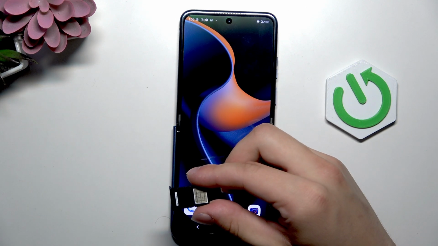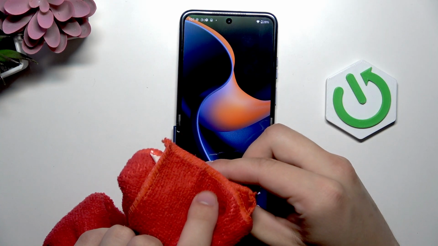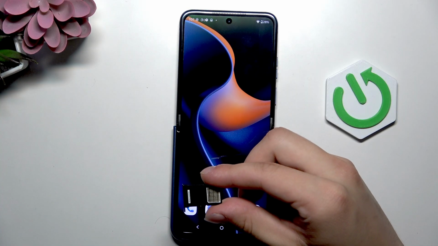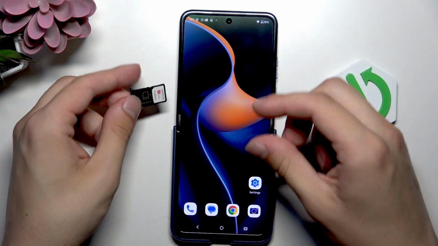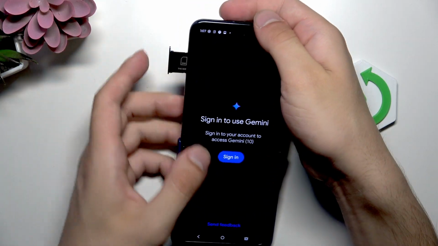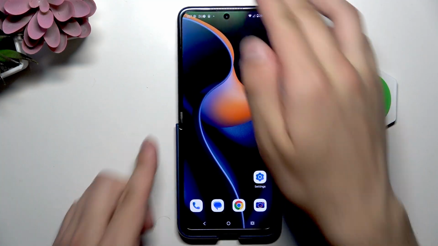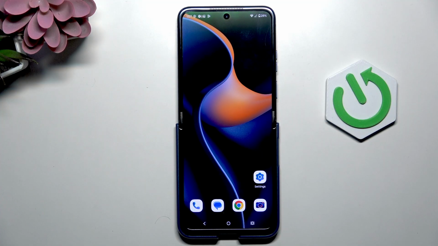So now you can take a microfiber and brush this gold side a little. After that, just insert it back inside. And that's pretty much it. You can also restart your phone.